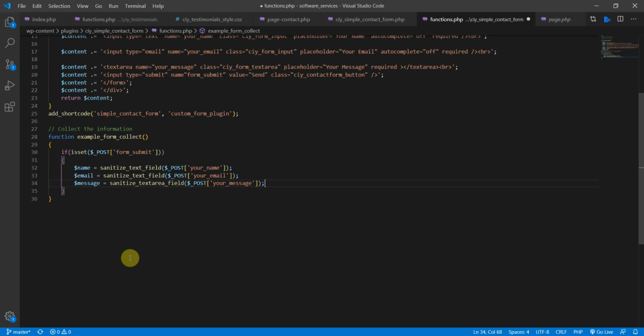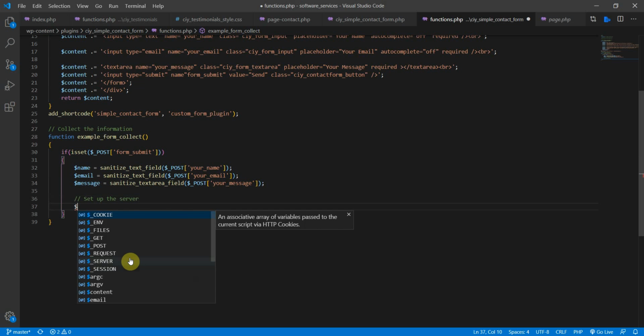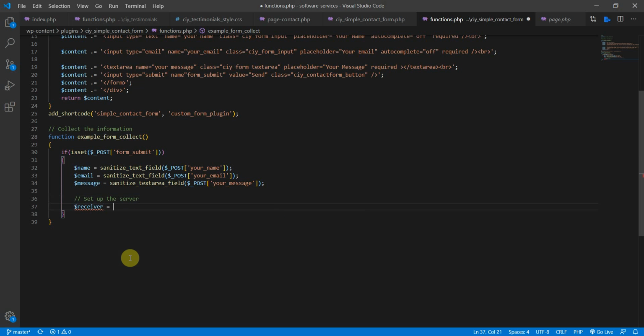Next, let's set up a server. All right. So comment here, set up the mail server here, and the default is PHP server for WordPress. So if you want to send it to, for example, Hotmail or Gmail or something, we need to set up this SMTP server. So we can do a variable here called receiver. And I'm going to do my email address, so CIY. No, wait, I have the code it yourself at gmail.com.